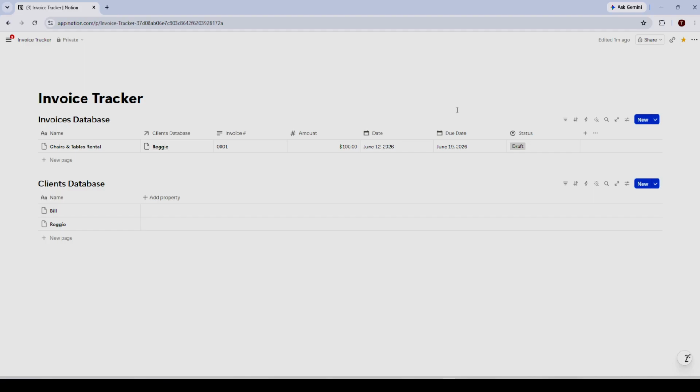This tracks your payment deadlines. Having both dates allows you to see at a glance how overdue an invoice really is. Finally, add a status property. Click plus, choose status, and name it status.